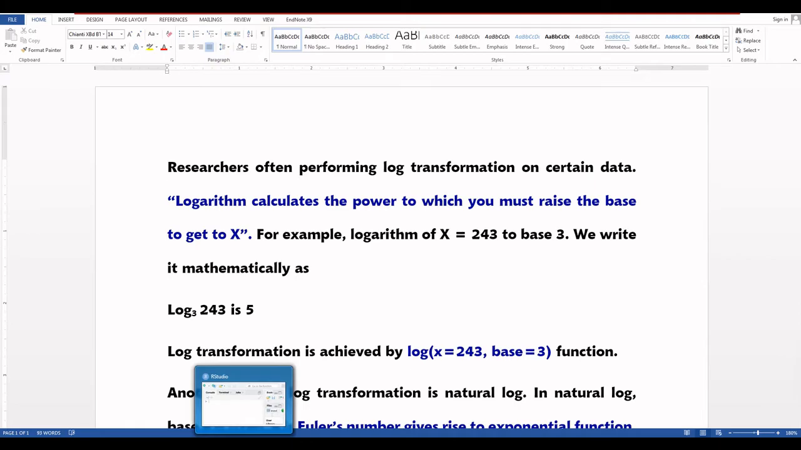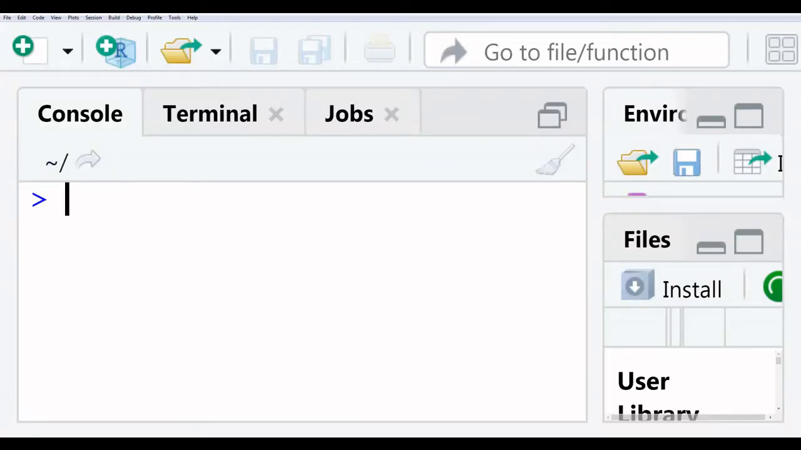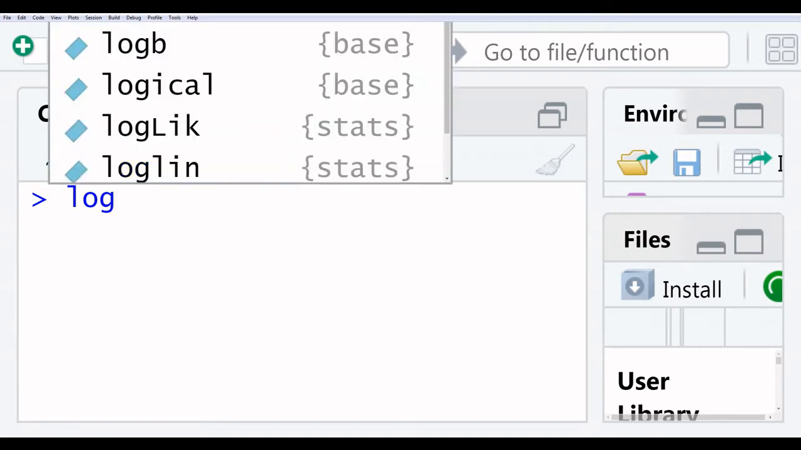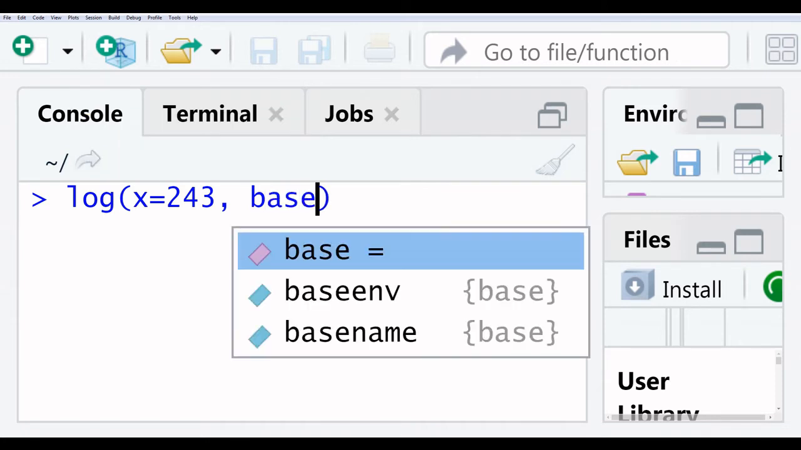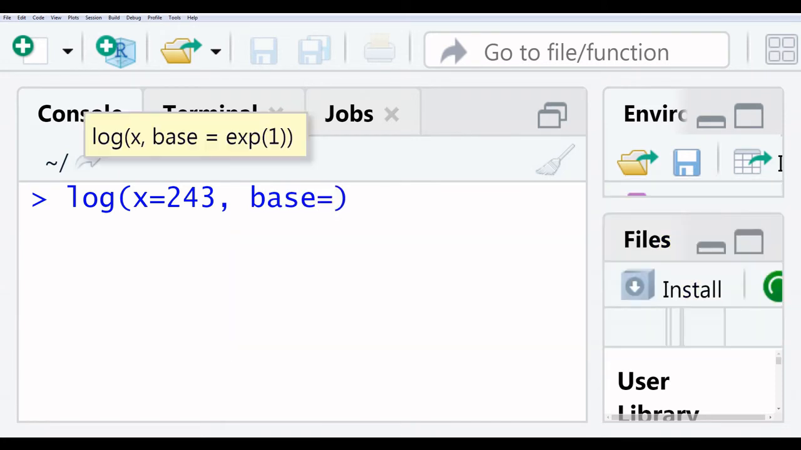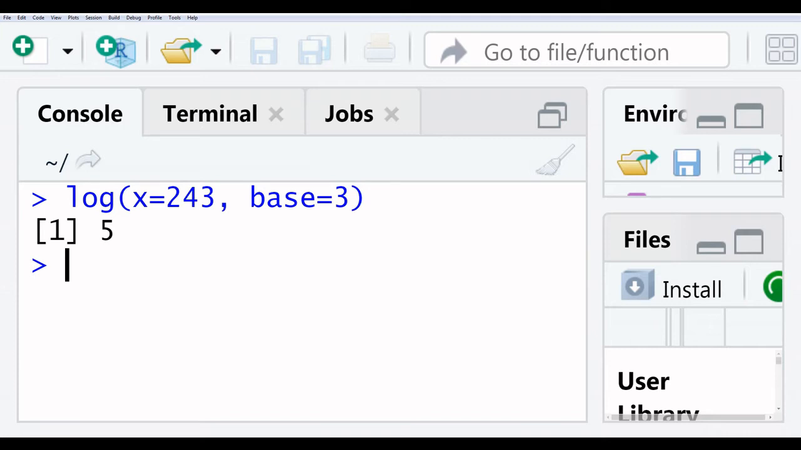So we perform this function in our console. Log x is equal to 243 with base 3. Its answer is 5, meaning 3 to the power 5 is equal to 243. 243 is our x, our base is 3 and its power is 5. So log of 243 is 5 with base 3.